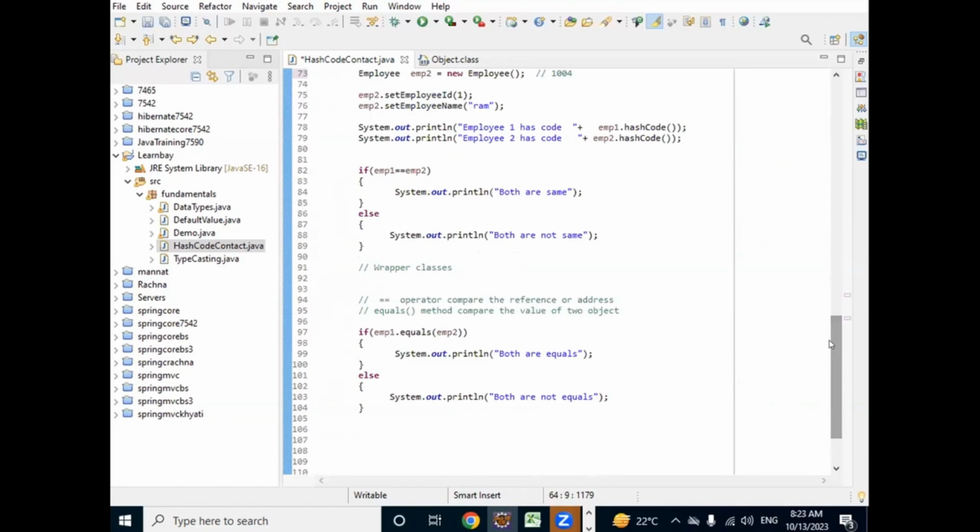Sir, I have one doubt. That means double equals compares the reference address and the equals method compares the values? Yes, actually it compares the content of each object.